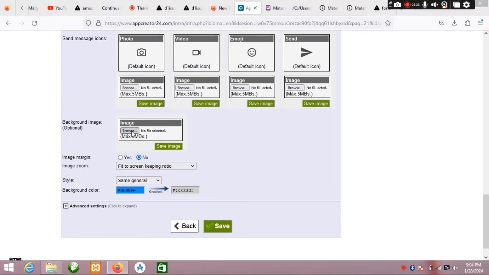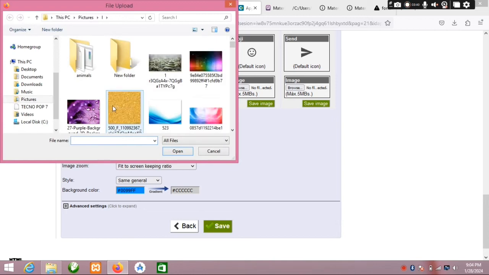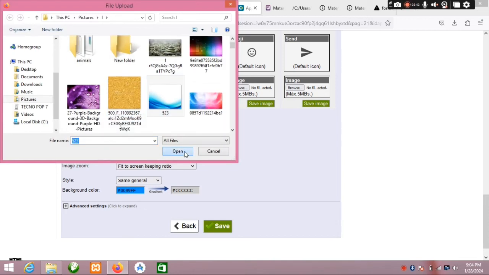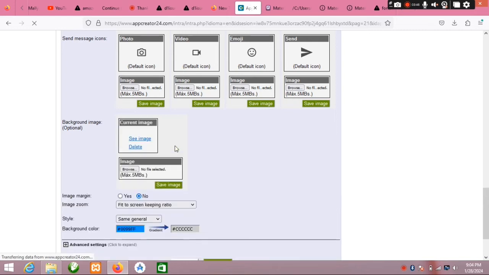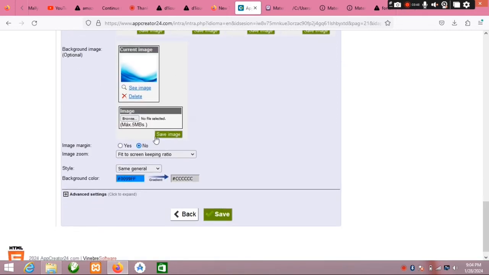So let me show you how this works. Let me select a random image. Just select a random image over here and click on save. So as you can see, it's automatically saved.